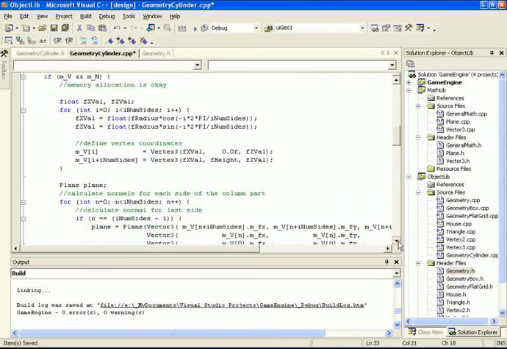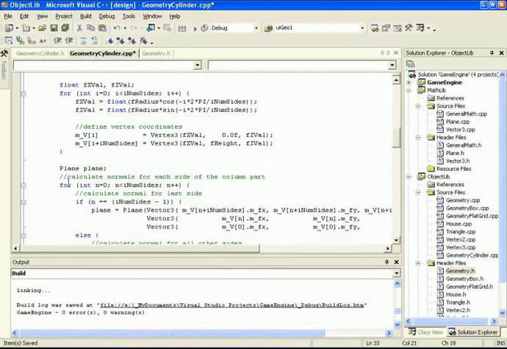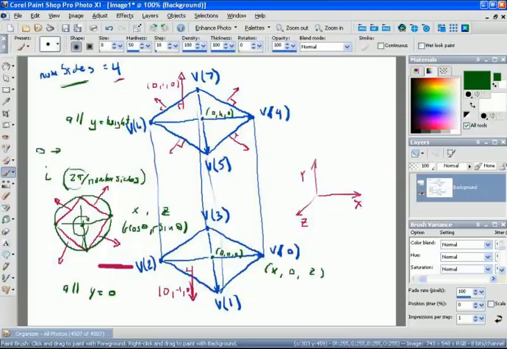Then the last thing we need to do is calculate the normal for each of the faces for the column part of the cylinder. Now when I say column part, what I really mean is for this section here, not the top face, not the bottom face. Because as I said before, the top face, we already know that the normal is going to be 0, 1, 0, and the bottom face's normal is going to be 0, minus 1, 0. So we don't need to calculate those. Those are always fixed. The only ones we need to calculate are these normals here that are representative of each of the sides.